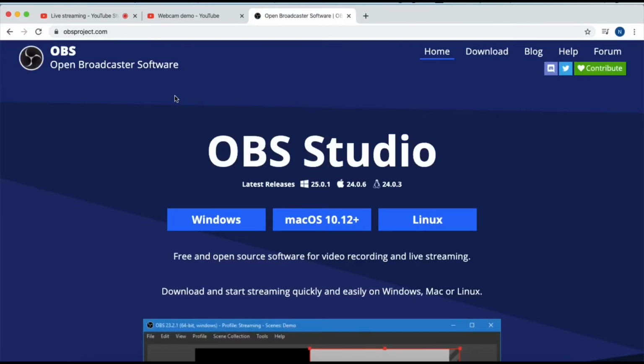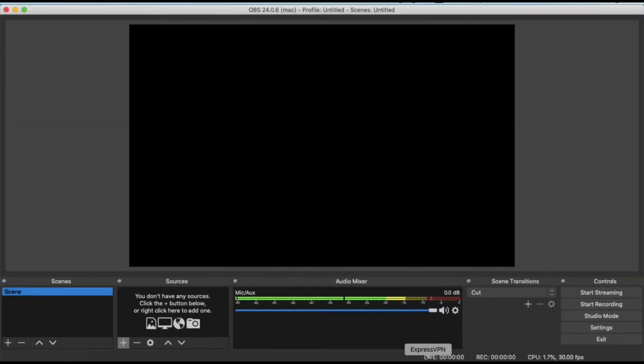If you're using a Windows computer, then you click Windows, and it will allow you to download and open up the software. If you're using Mac, then you can also download and install the software. I have already downloaded OBS Studio. This is what it looks like.